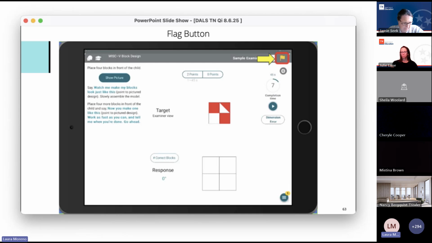The flag button that shows at the top right of your items is a feature that you can use if you want to highlight a particular item. So for example, if there's an item that you want to go back and listen to the audio recording later, or it's something that you want to highlight for yourself, you can just tap on this flag button. And then when you go to review your items later, you'll see a picture of a flag next to any items that you selected it for. And this is just a nice way to quickly highlight an item for yourself. Maybe it's something that you're going to be scoring post-administration. And this is just a digital way that you can quickly highlight that item.